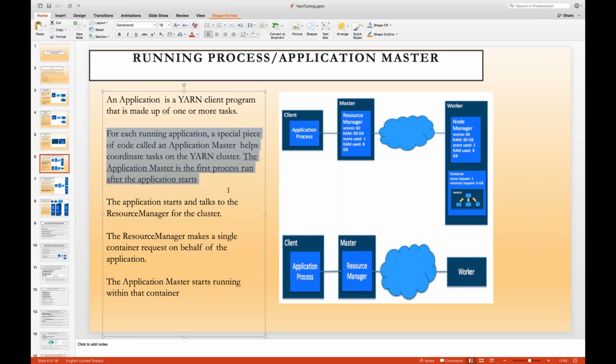When the application is started, in the background, the application master is the first thing that is invoked. When it is invoked, it talks to the resource manager. What does it ask the resource manager? It asks for the resources. Now the resource manager gives one container to the application master. Within that container, your task will be running. That is the flow of things.